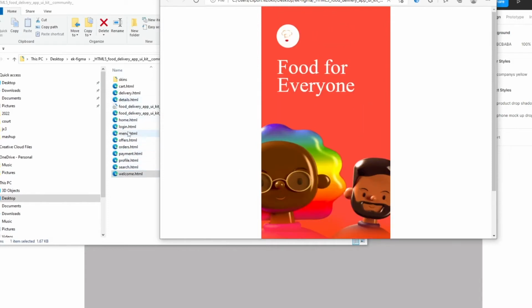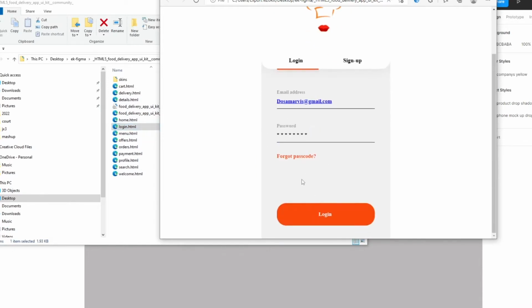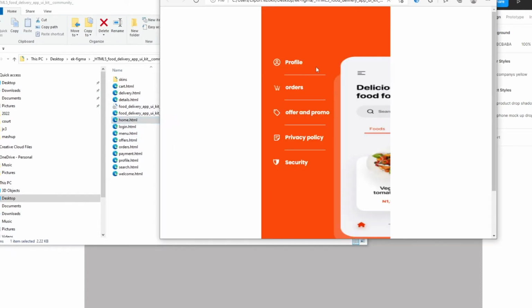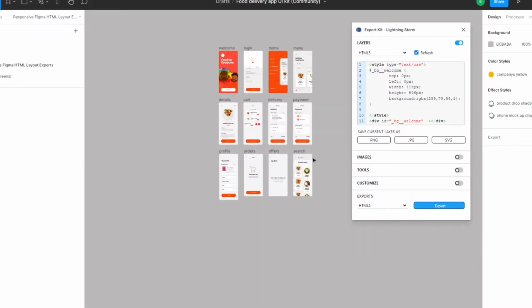I believe the next one was login, and what would be the next one? Home. So you can see it quickly created the content that we had within our Figma design. Now this is just a static website, so the next step would be to make this somewhat interactive so that we can at least click through the content.